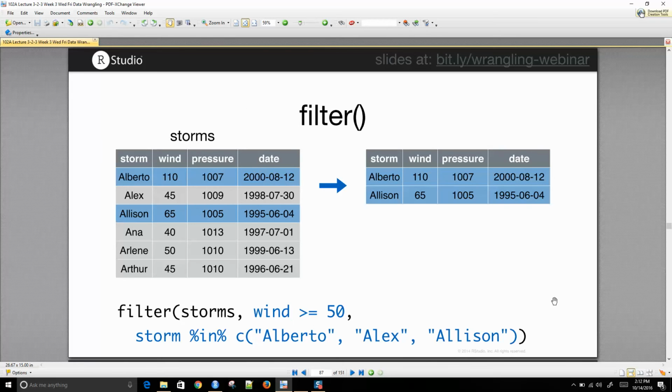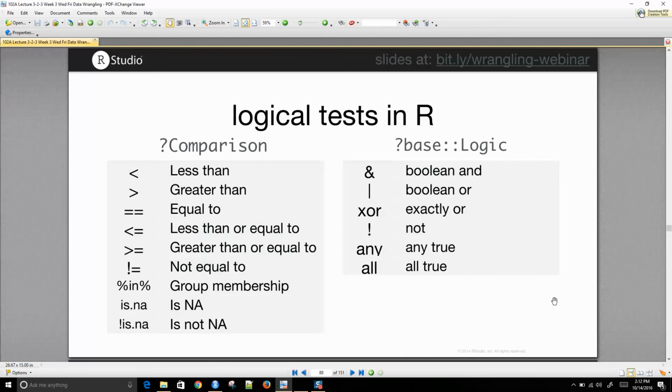And I think this part is clear enough. So you got select and you got filter, and that's good. So we've got logical tests in R for filtering. We've learned all of these before. Group membership and equal to and all of that.